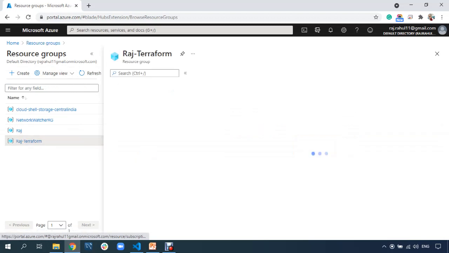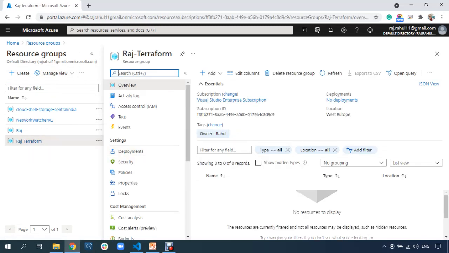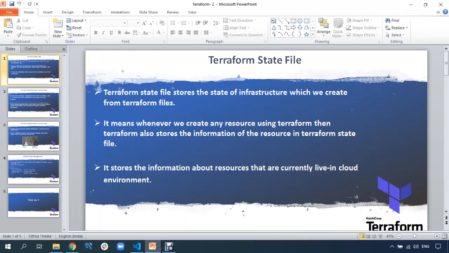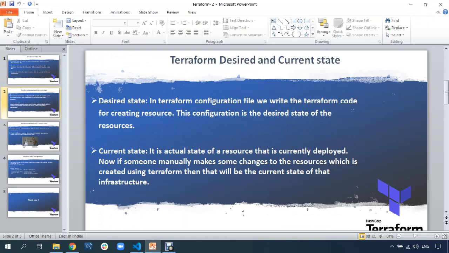Can you see here? So let's say you are making some changes from the portal. Let's say I'm removing this tag. What will happen to this resource group? Whenever you make any changes from your portal, it actually checks against your Terraform configuration file. This is known as desired state and current state.